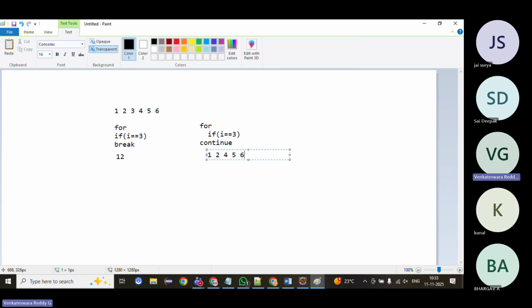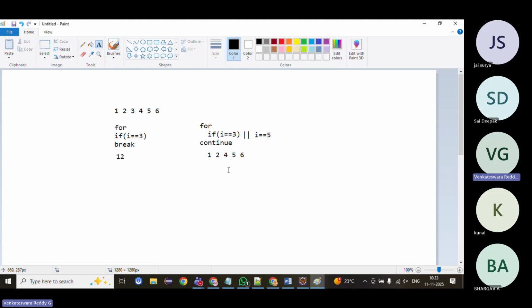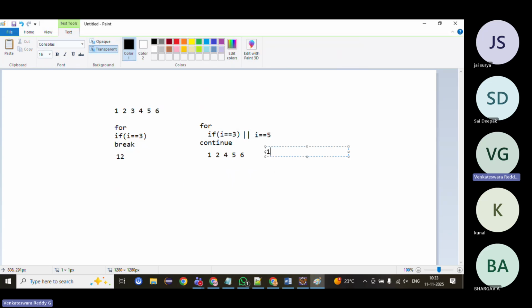It only skips the matching conditions. You can give i equal to 3 or add another condition, suppose i equal to 5. I want to skip 3 and 5. That means it will skip the 3 and 5 iterations. It will print 1, 2, then 4, then 6. That's it. This is break and continue.